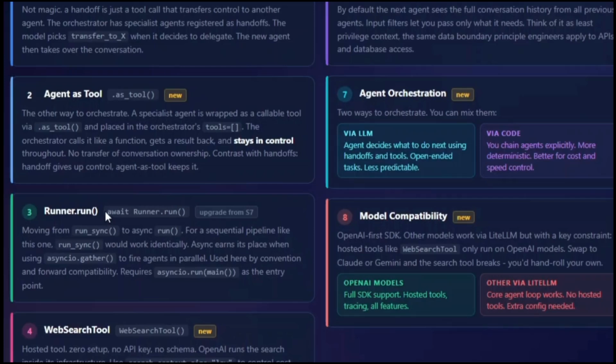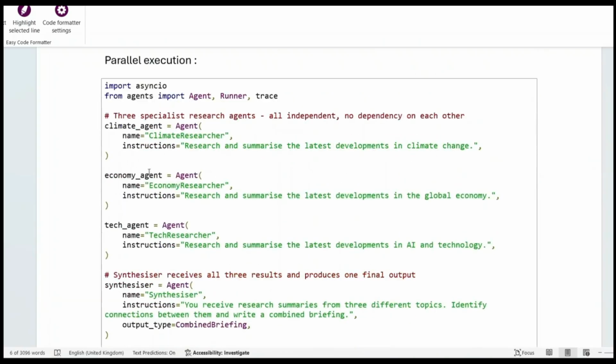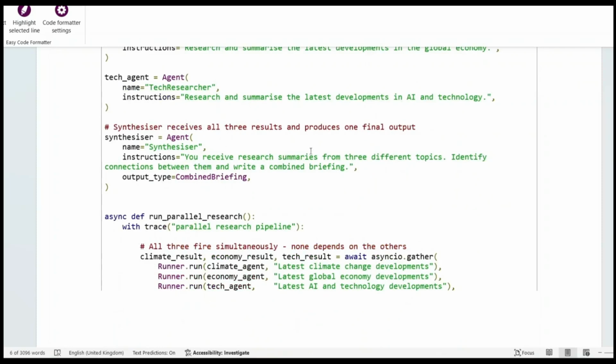For the pipeline which we are going to build here, the synchronous run makes more sense, as we don't have independent sub-agents which need to run independently. The search agent will run, then the analysis agent will run, and then finally the writer agent will run. But suppose we look at this parallel execution: we have three agents running independently. The first is the climate agent, whose job is to summarize the latest developments in climate change. Similarly, we have an economic agent, then a tech agent, and finally a synthesis agent, which identifies the combination and creates a combined report or combined briefing.